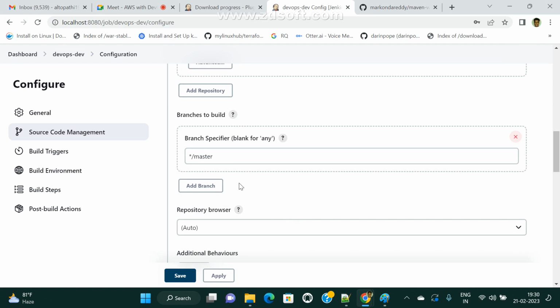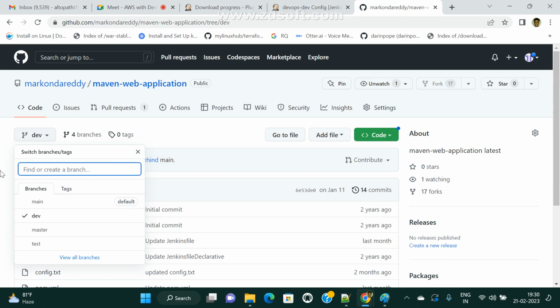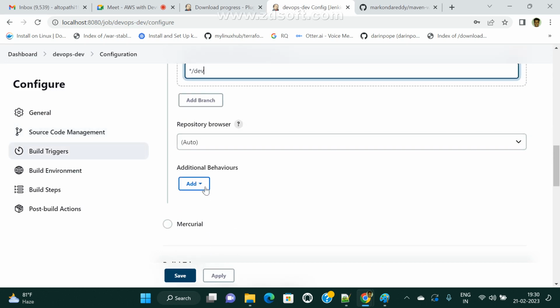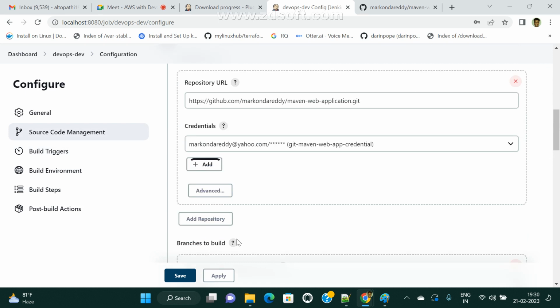Now if you go down, there is the branch specifier, which branch you want to configure. By default, master is there. So do you want to work with master or the development branch? Which branch do I want? Dev branch, right? Okay, just give that branch name, dev. Now the remaining, keep it as it is. Don't change anything.